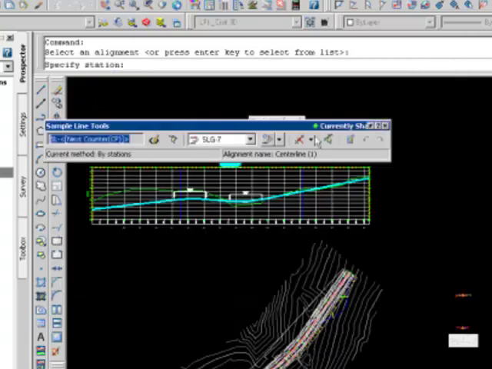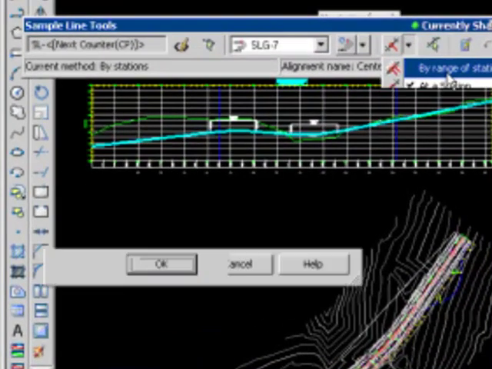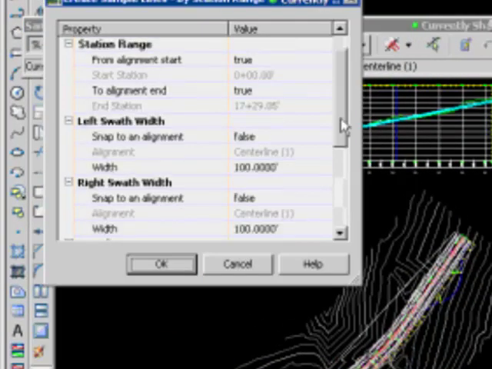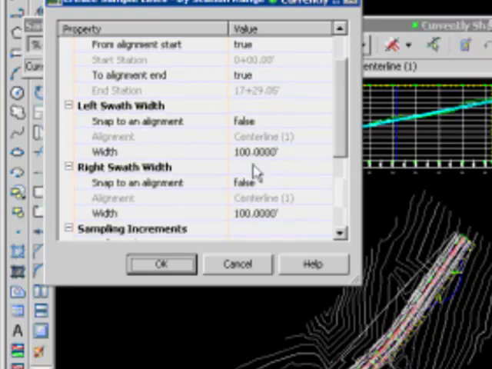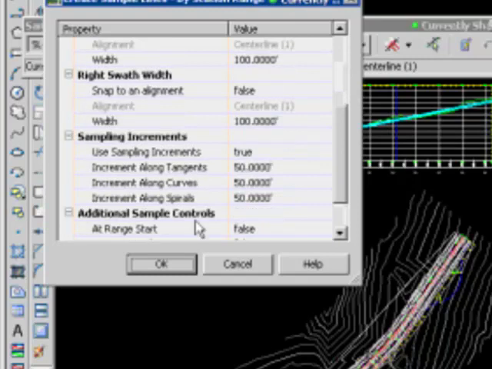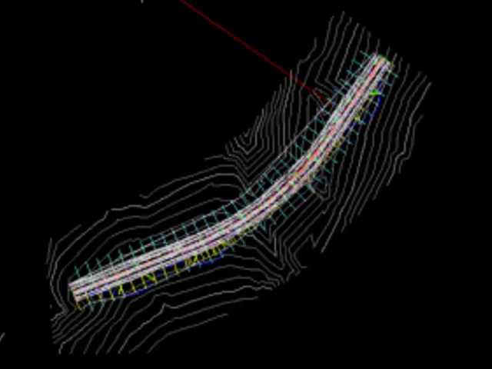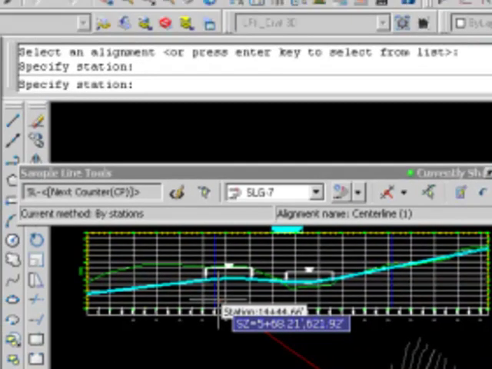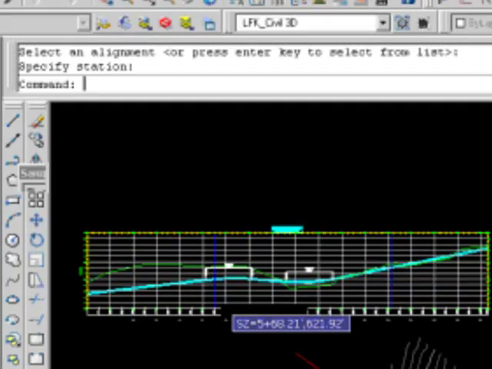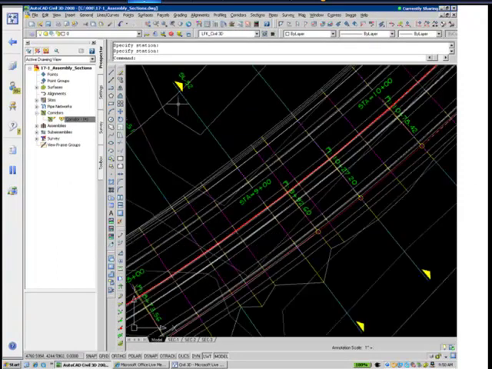Now it's going to ask us how many section lines, and we're going to do it by the range of stations. And this is going to allow me to indicate my swath width on either side. I'll do 100 feet on either side, and then look at my sampling increments. So we'll go ahead and OK that. So now we also have the ability, it's asking if I want to put in any special stations, any user-defined or incremental stations, which I'm not going to. If we zoom in, we can see there is a typical section line.